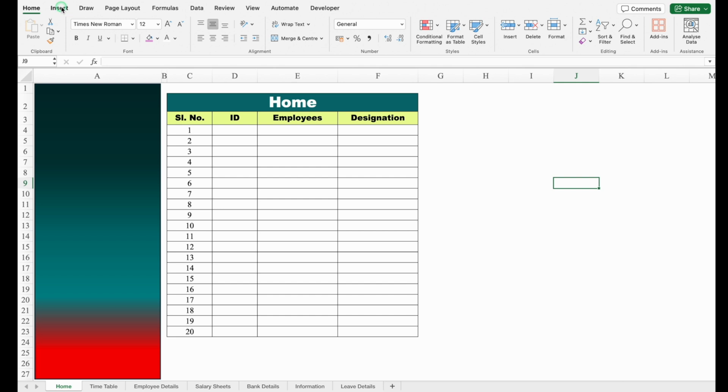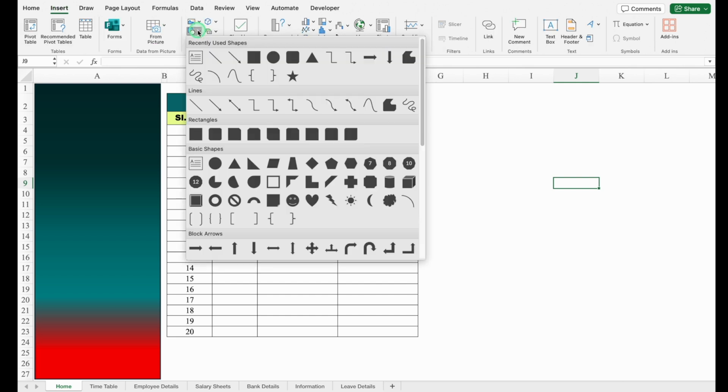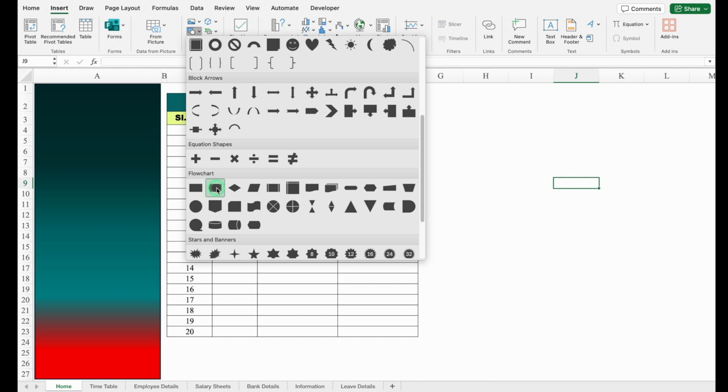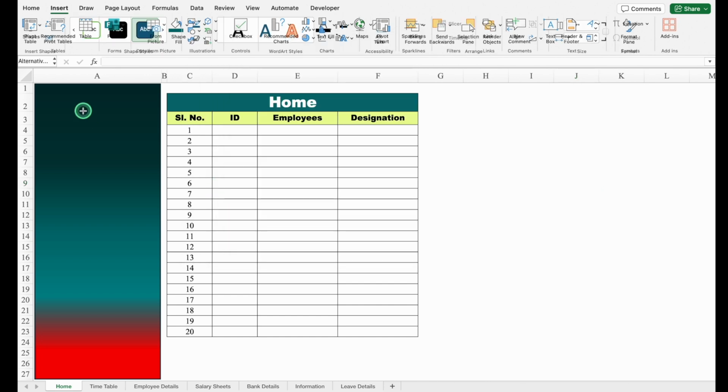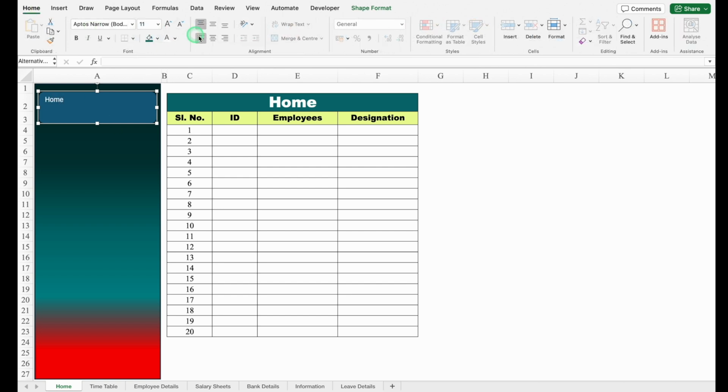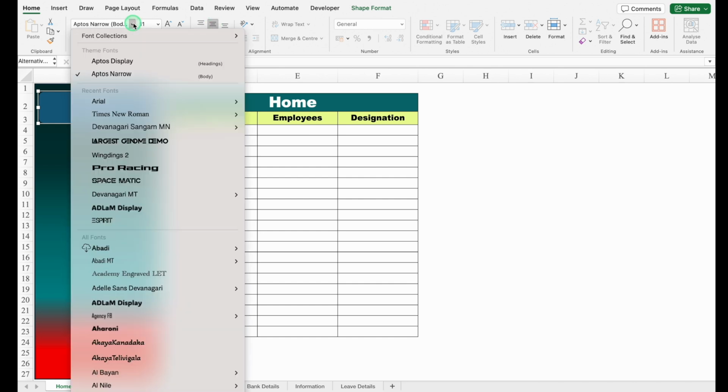Now I'll go to insert once again, shapes. We'll come down and select a rectangle with round edges. We'll click over here and my shape got inserted. We'll resize this and reposition it on top. We'll increase the size a little bit more. I'll double click on the shape. This will be home. We'll click on the shape, go to the home tab and align this in center and in middle. We'll change the font style.